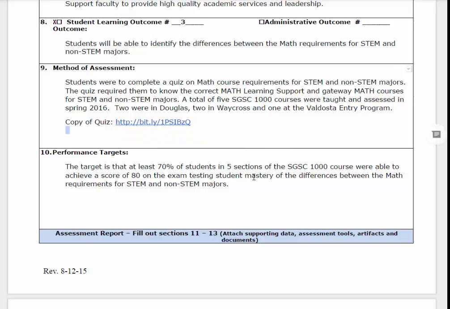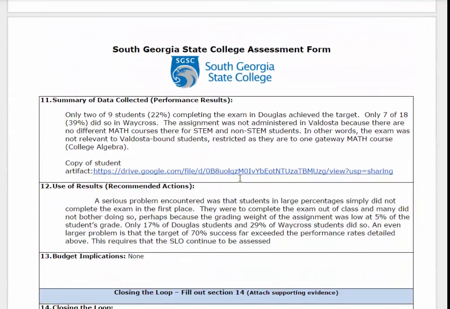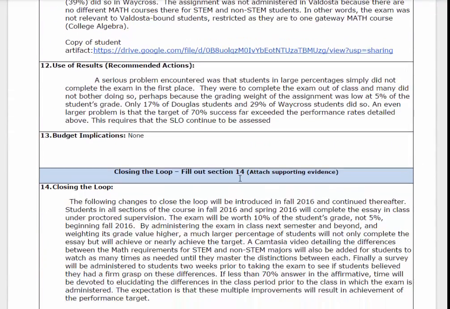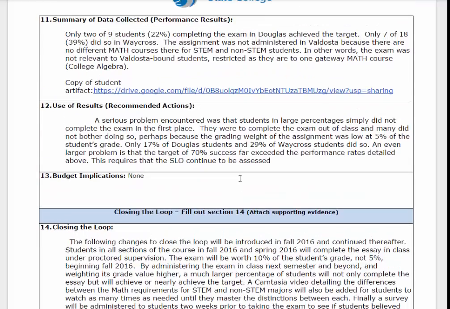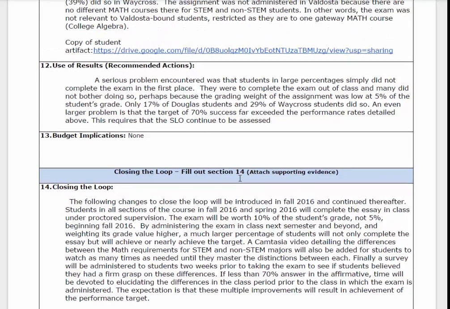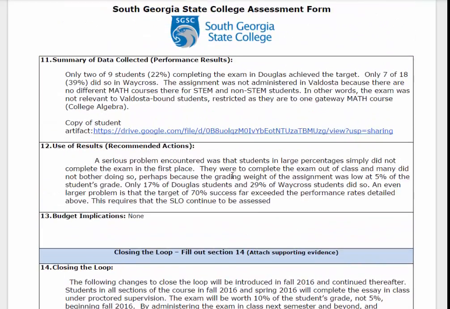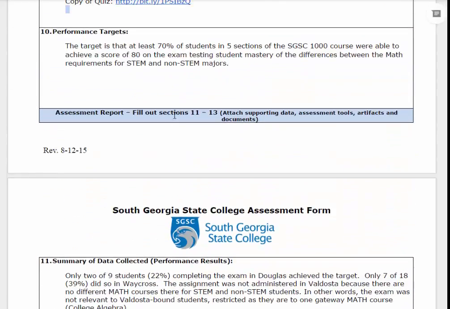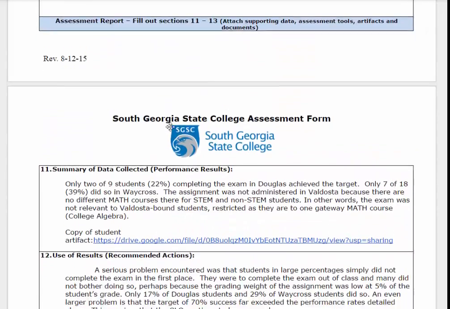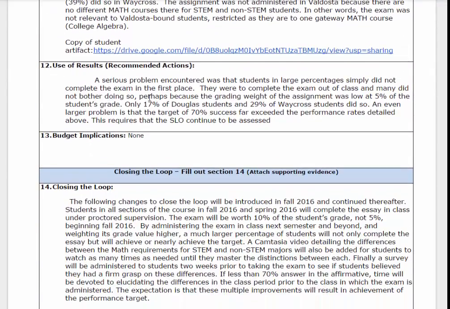All right. The target is that at least 70% of students in 5 sections of the SGSC 1000 course are able to achieve a score of 80 or higher on the exam. Now, we did not achieve this learning outcome, so we have to make some changes in the fall, which are specified here. Let's take a look at what those changes are. Notice that only 2 of 9 students completed the exam in Douglas. That's only 22%. Only 39% achieved it in Waycross. But we have a goal of 70%, so we're way off there. So we identified a problem.